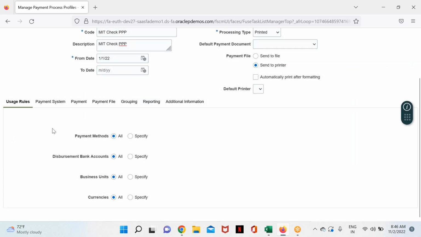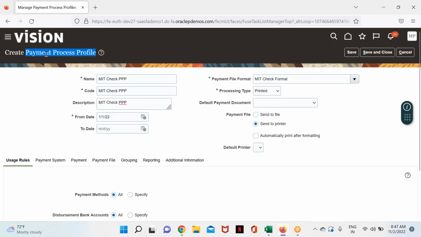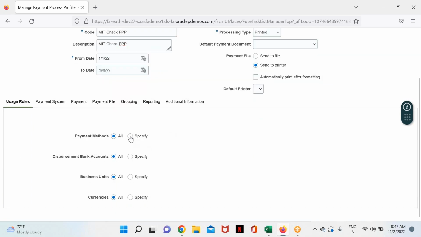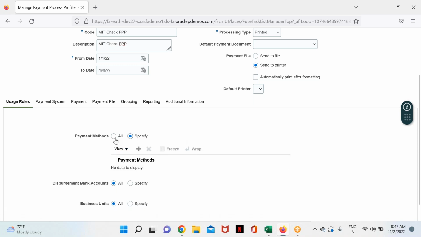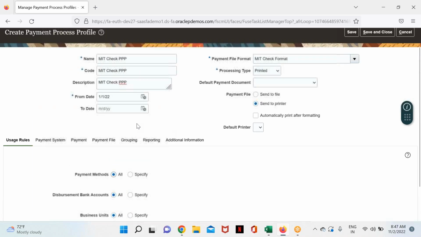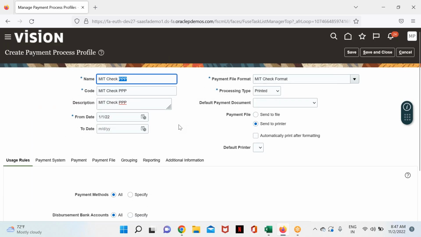Okay, so now there are a few other tabs which are part of your payment process profile. What are those? Usage rules. So when we say usage rules, there are various values: payment methods, disbursement bank accounts, business units, and currencies. The system has given you an option for how you want to use this payment process profile. By using this payment process profile, what payment methods can I use? If you select all, by default this profile can be used for all payment methods.